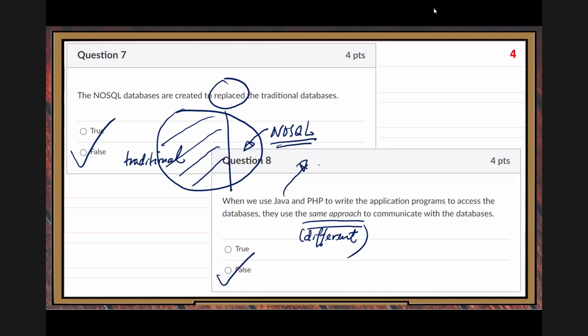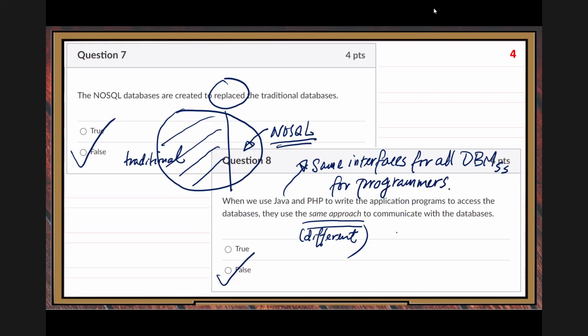Java uses the same interfaces for all DBMSs, interfaces for programmers. PHP is different interfaces.